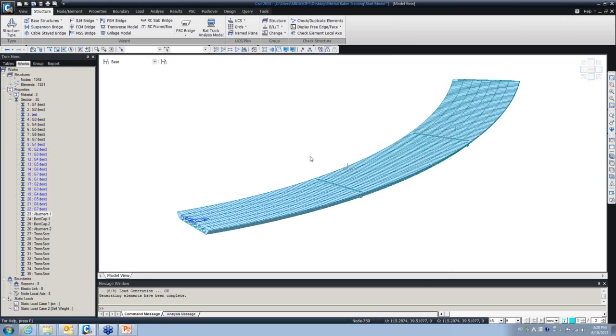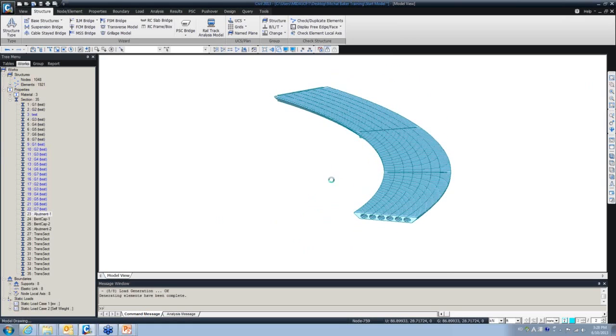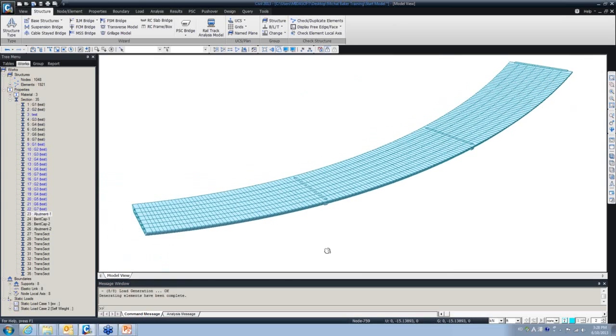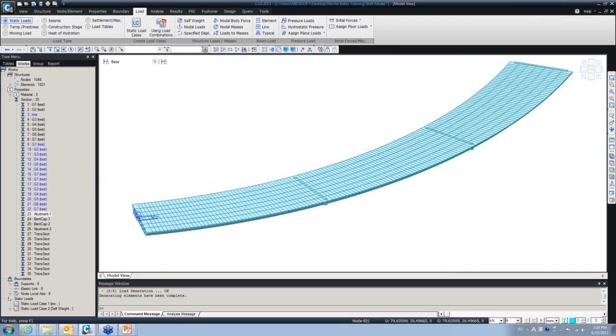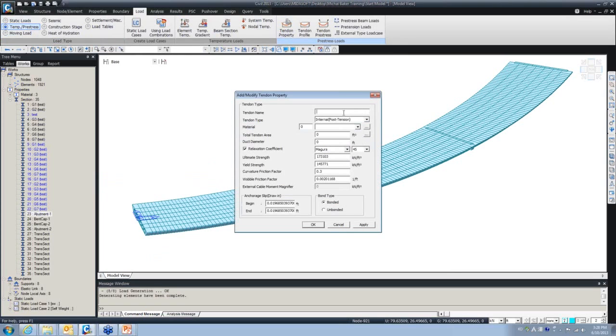All right. So now we can define the tendon profile for these elements. For defining the tendon properties, you can simply go to Load, Temperature and Pre-stress, Tendon Properties, Add. For example, I call it tendon. Here I'm defining the tendon properties.